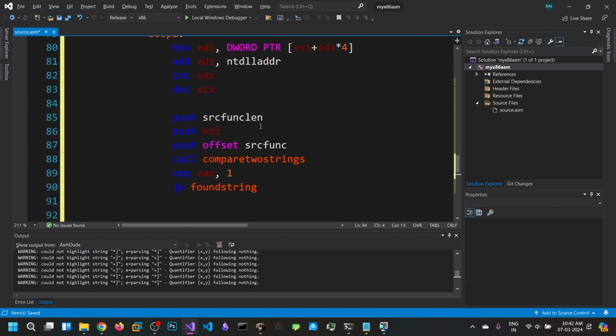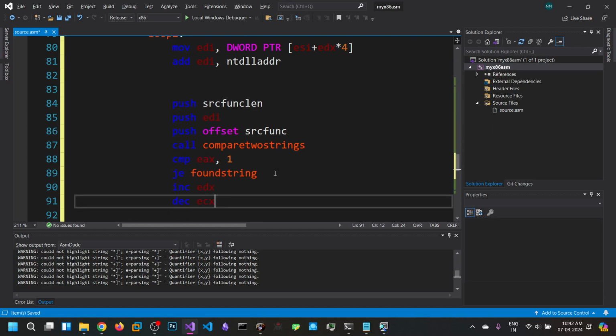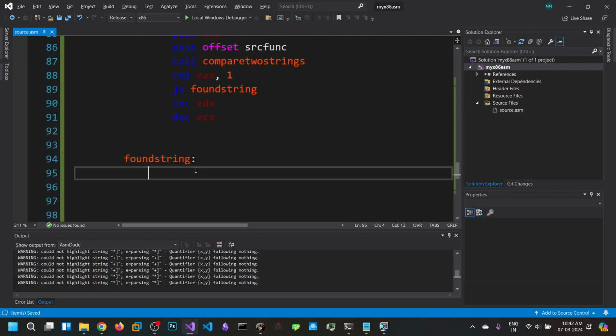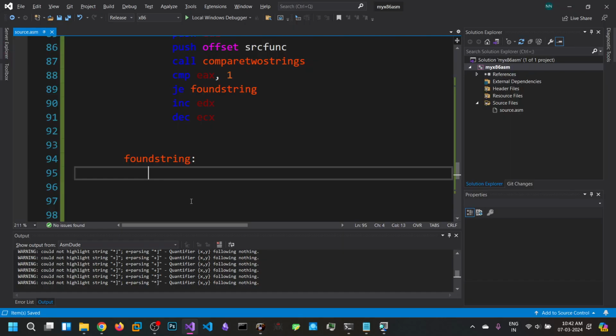So EDX is the index. EDX can be 0 for the first one, so EDX can be 0 here, and we need to copy the 0 index at this address of name ordinals. So let's go and do that.